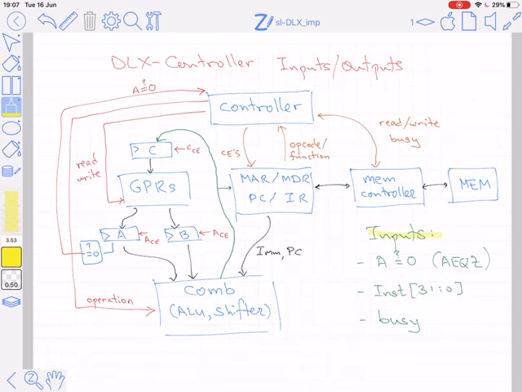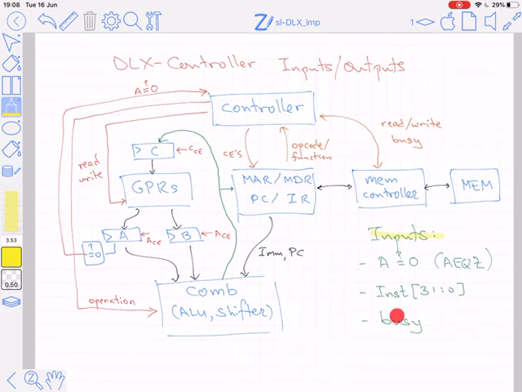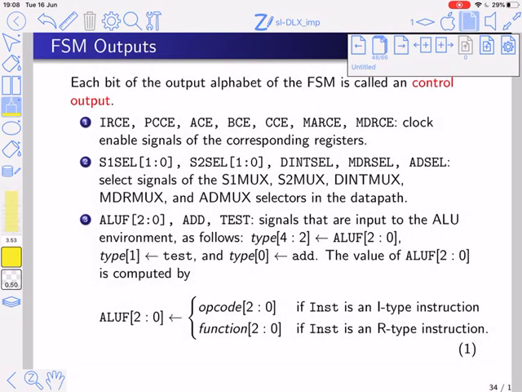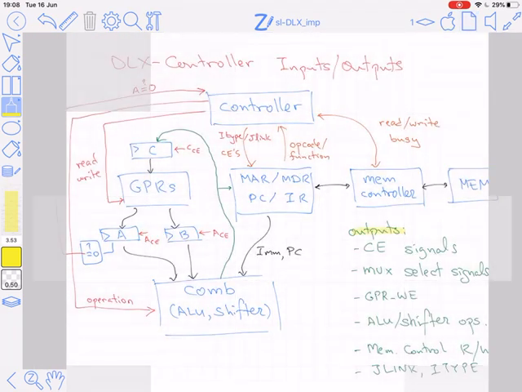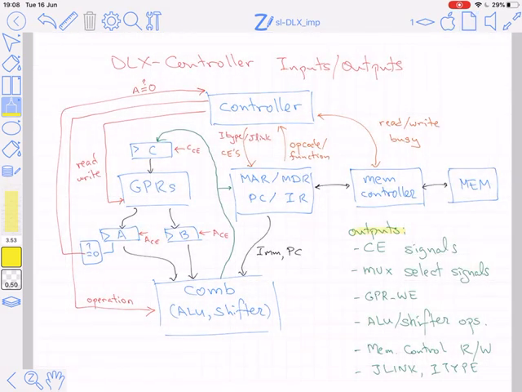The instruction itself is sent from the IR environment to the controller so that the controller knows what is the current instruction. And the busy signal is sent from the memory controller to the controller so that the controller knows whether the memory access has been completed or not. The outputs of the DLX controller are better described again through the diagram.